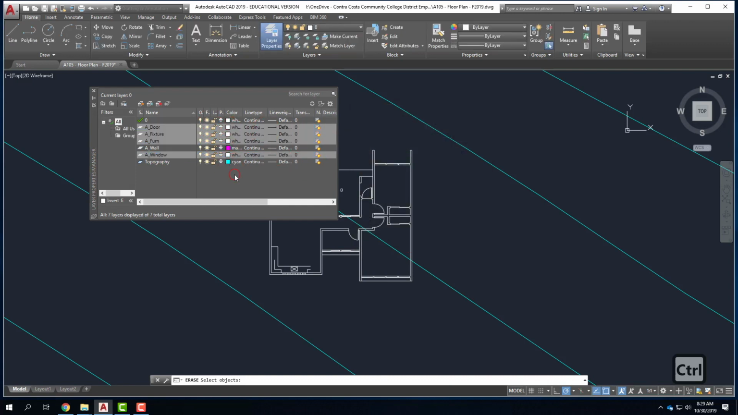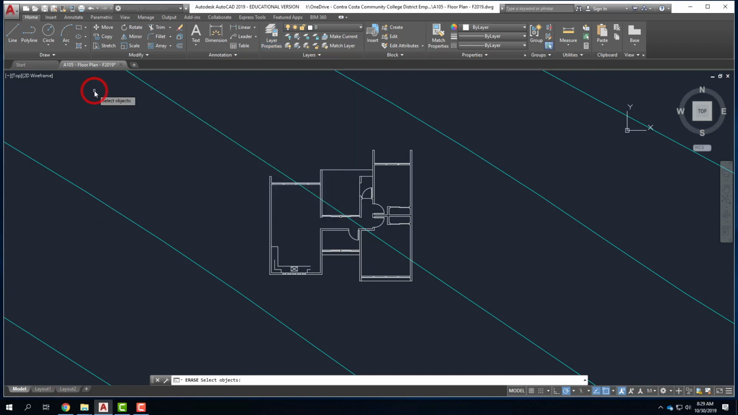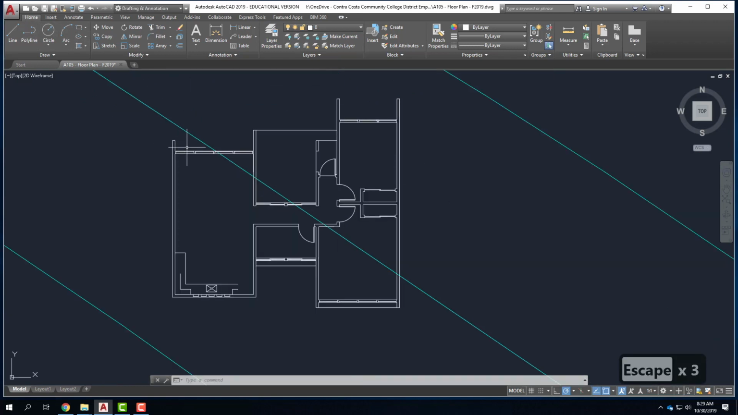Typically, your layers inherit the properties below them. So when you create a new layer, depending on how you create it, it's going to inherit properties. It doesn't really matter because we're going to go through and change them. So first thing I'm going to do is work with that wall layer. I'll close the Layer Properties Manager, come down to my drawing itself, and select all of the walls.